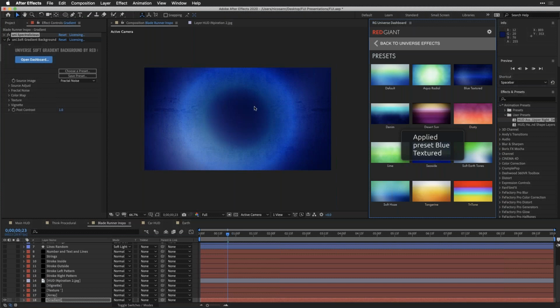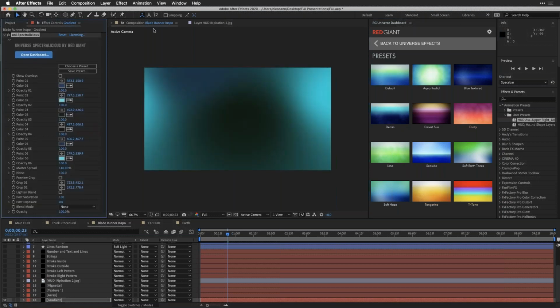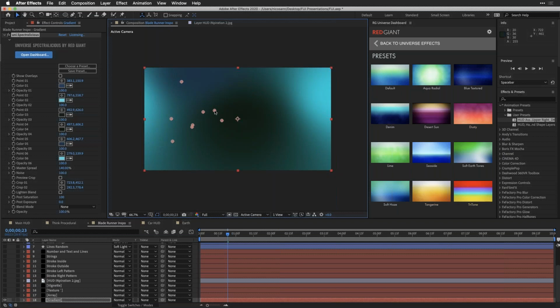So I can add that and automatically I get a gradient with a texture like that, not to mention controls for switching that texture. With Spectralicious, what I love about it in particular is if I select the effect and turn on my view options, I'll just show you that this specific effect just has separate on-screen controls for playing with the gradient, which allows you to have a lot of fluctuation in colors between light and dark.